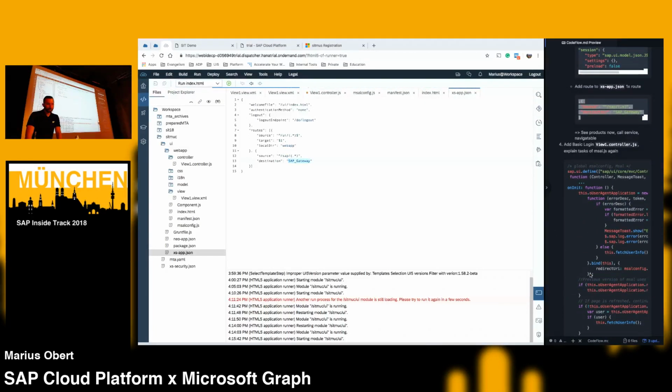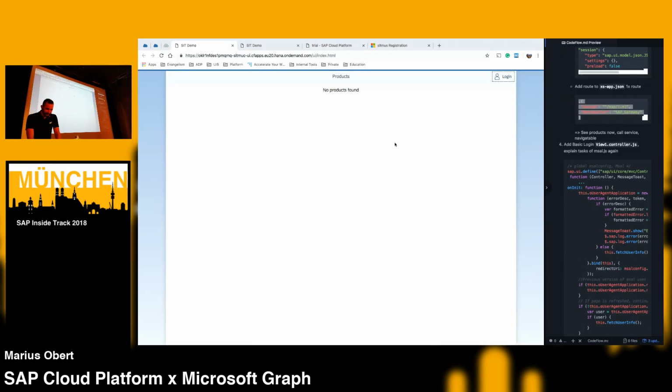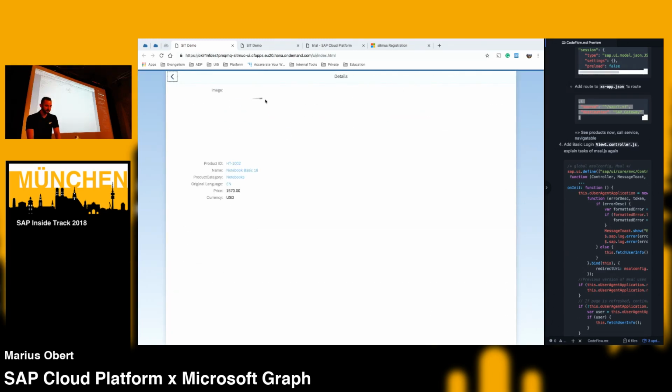No, so that's why we haven't released it so far. Sometimes it's very fast, sometimes it takes some time. I cannot tell you the reason, but they're working on it. Oh, there it is. Nice. So it's loading. And here you can already see the OData service browsing the products, seeing the picture and the name.